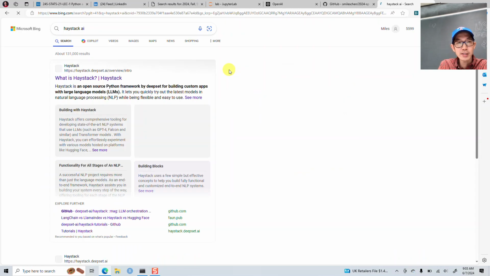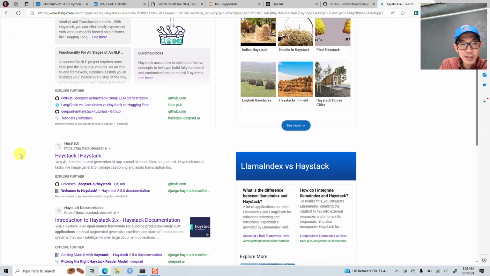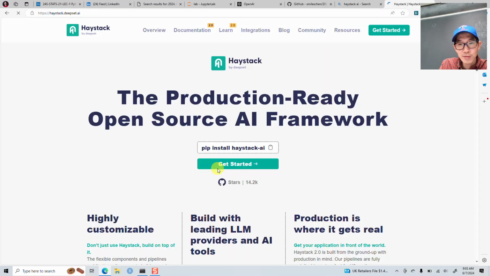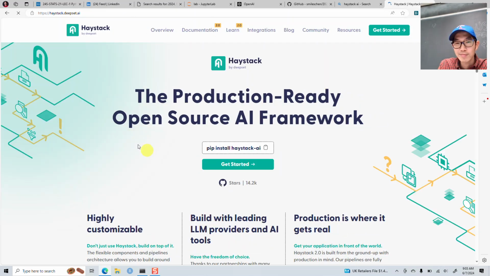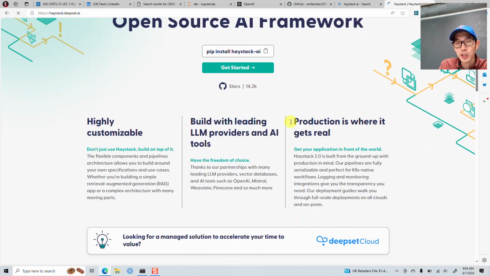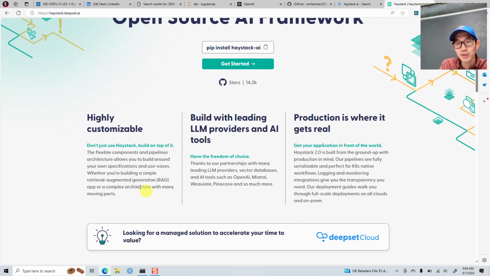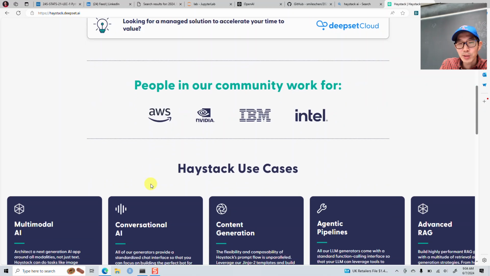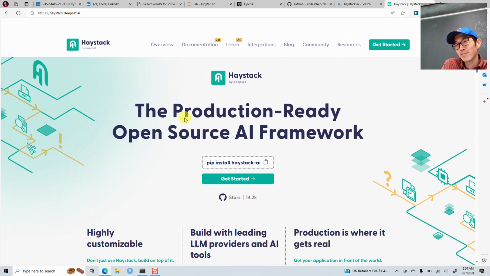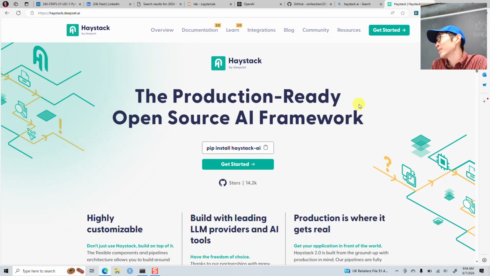So you can look up Haystack AI. It's an AI framework, and this allows you to incorporate LLMs into something that you're making or producing.